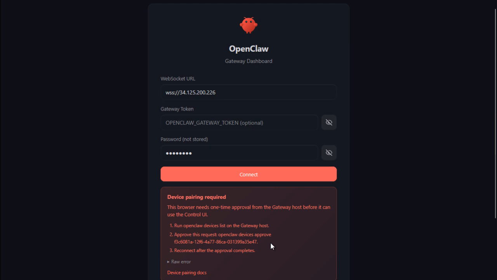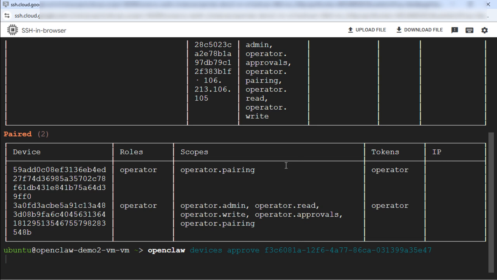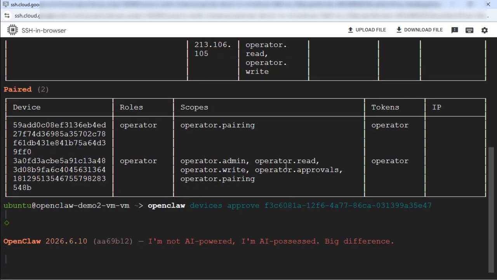Copy it and run OpenClaw devices approve and provide the request ID. Hit enter. You will get a successful approved message. Please note that sometimes the request may expire if there is a delay in approving it.